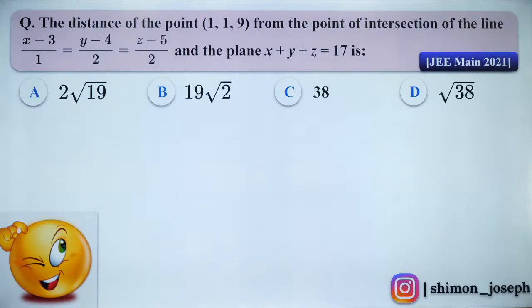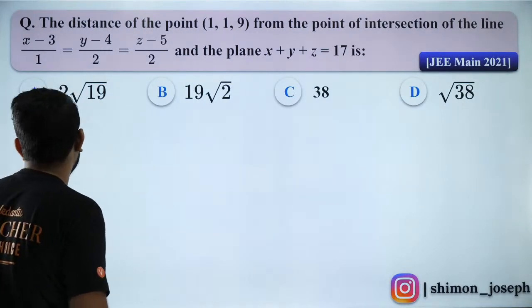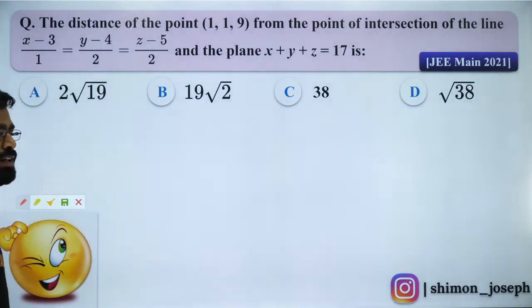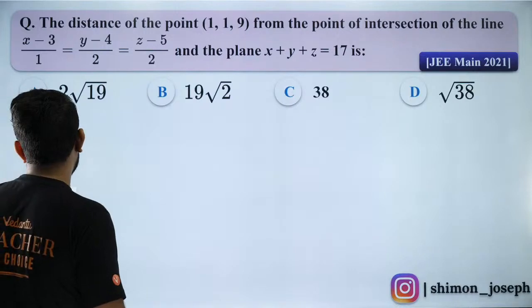JEE Advanced? Oh, JEE Advanced, you will take a lot of time. You will take at least 1 or 1.5 months, because for advanced calculus, you need to do a lot. It will take at least a month.